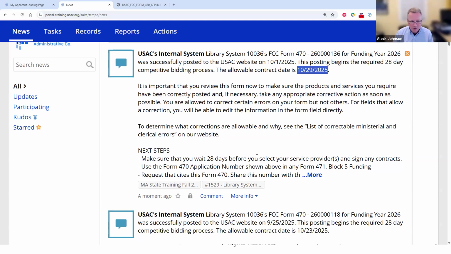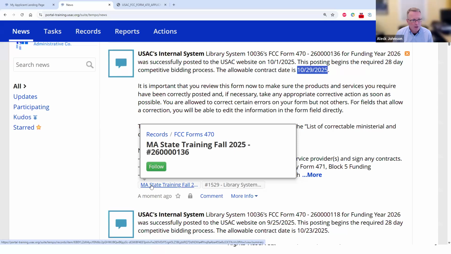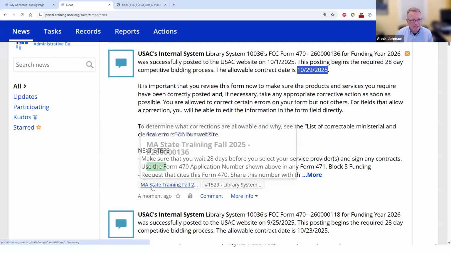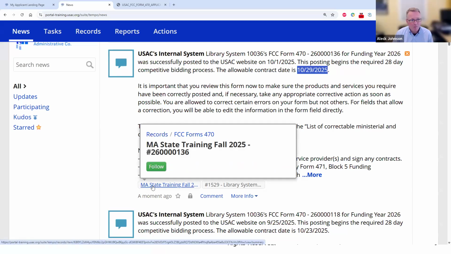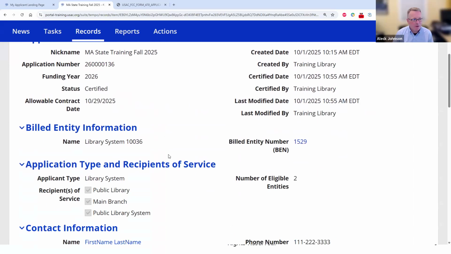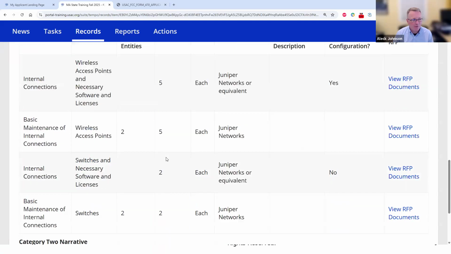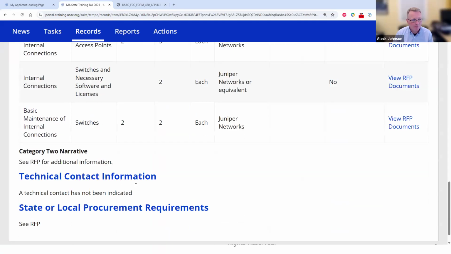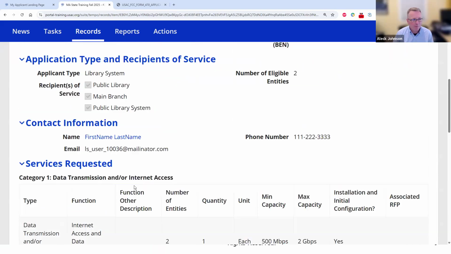The easiest way to do that is to scroll down until you get to this sort of grayed out text down here at the bottom, which will have the nickname that you assigned to your Form 470 listed. So remember, we assigned the nickname MA State Training Fall 2025. I'm going to go ahead and click on that. And this brings us up, and you'll see that it's a copy of all of the information on the application that we were looking at before.